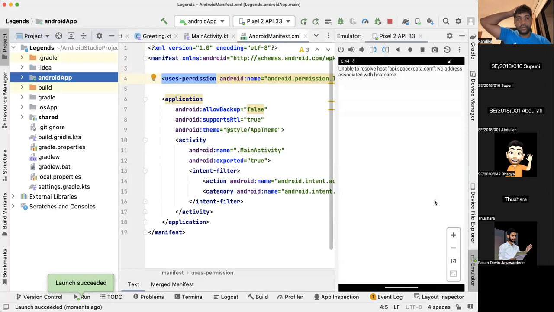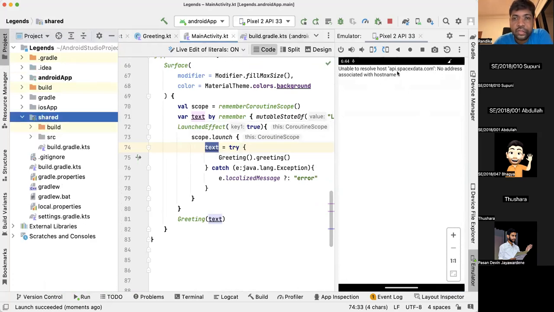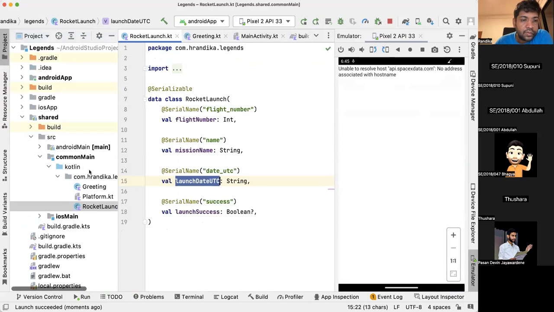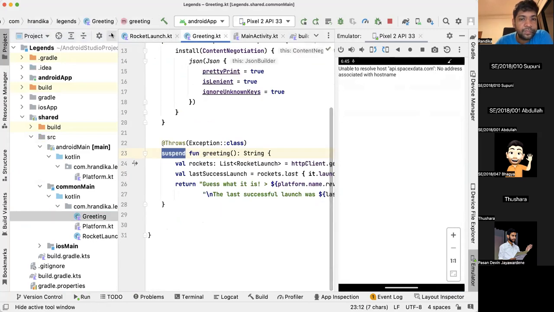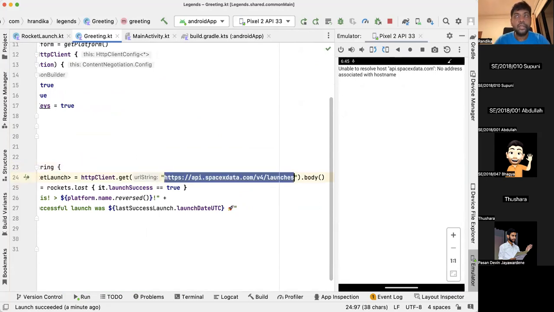Unable to resolve host, API SpaceX data, no address associated with the hostname. Okay, let's see why it is happening. So we are calling an API, api.spacedatax.com. Let me first check whether it is working correctly. We have the Android main, okay, greeting message, SpaceX launches. Let me check. Most of the time, if you are not using HTTPS, it will not work. But in this case, it is working. If you go to the URL, it is working as expected.